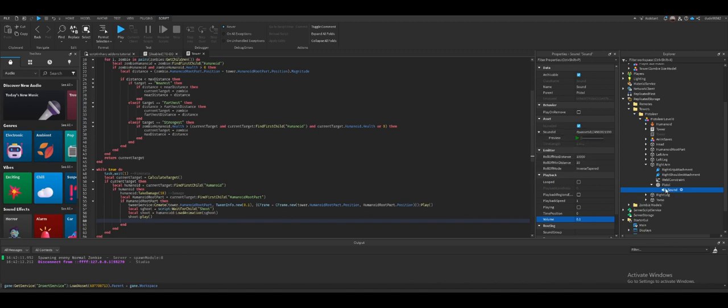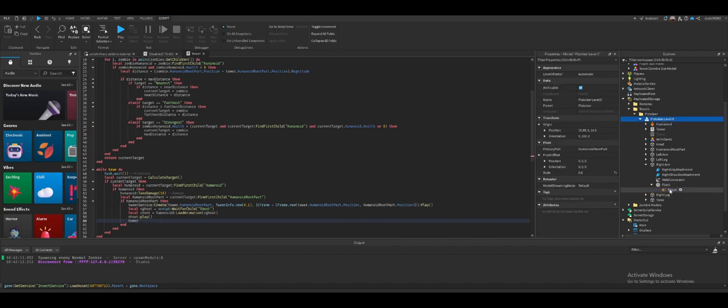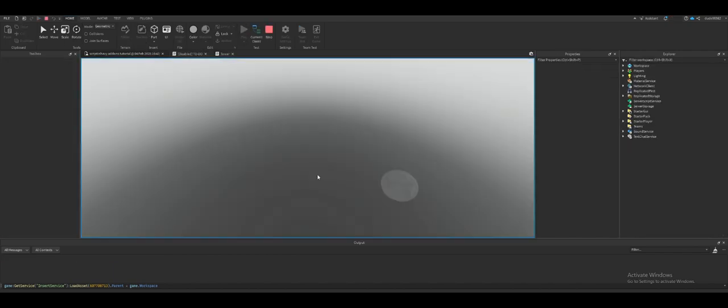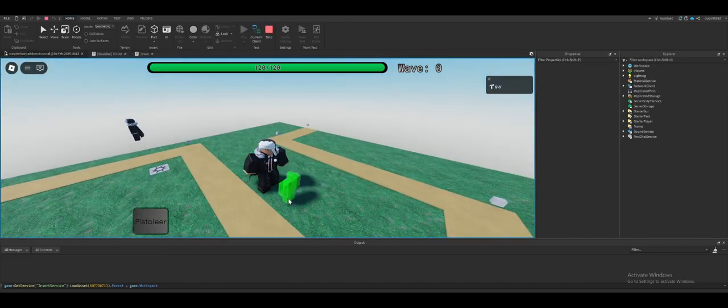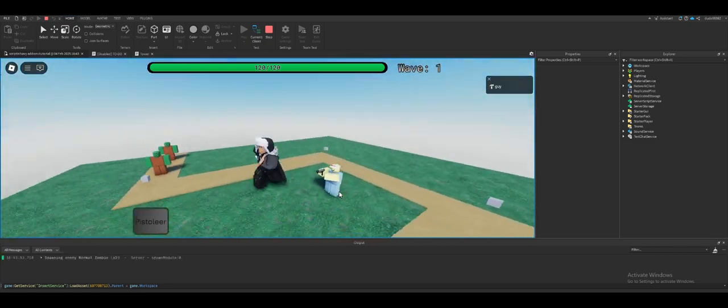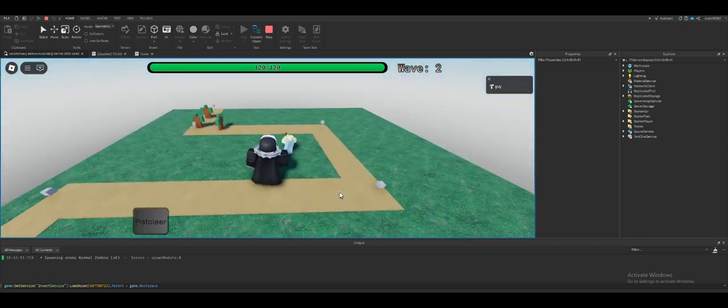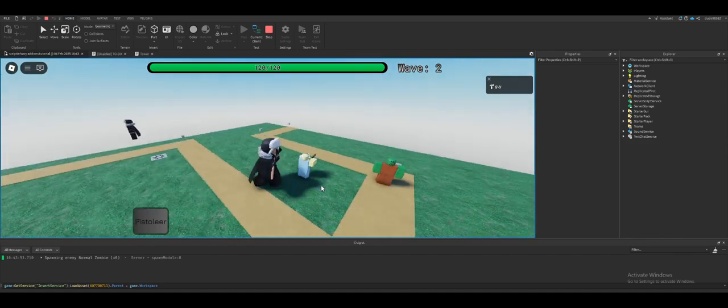So we'll go tower, which is the parent of this script, so it's pistolier level 0 dot right arm dot pistol dot shoot play. So when he shoots, it should make a sound. So let's place him. Yes, it works. Not that hard to do.